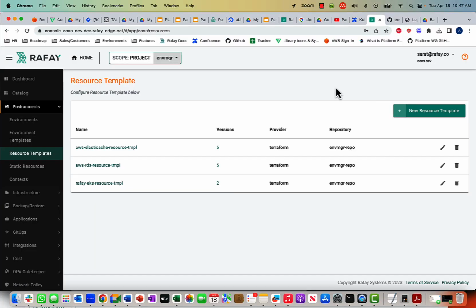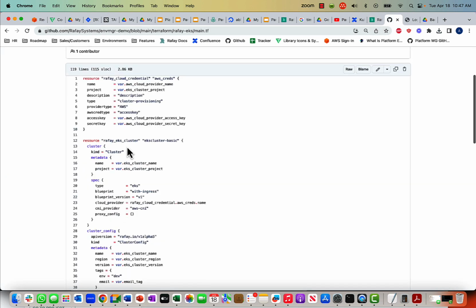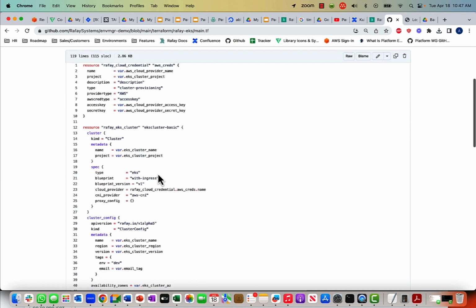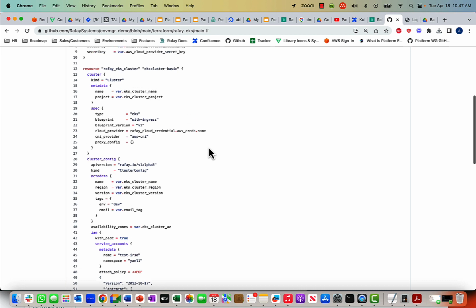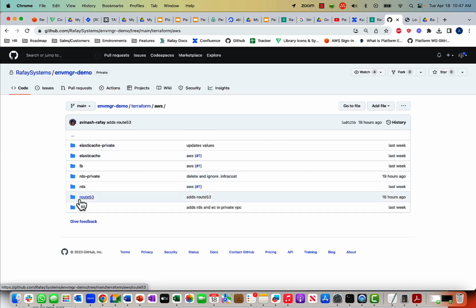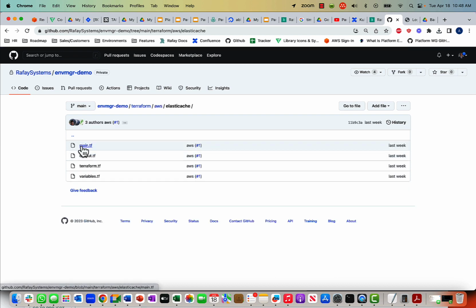Let's look at an example where we're provisioning an environment with the EKS cluster, Elasticache, and RDS. First, what the platform team will do is define these resources in Terraform. So for example, I have the EKS cluster resource in Rafay defined here, as well as other resources that can be defined. For example, Elasticache.